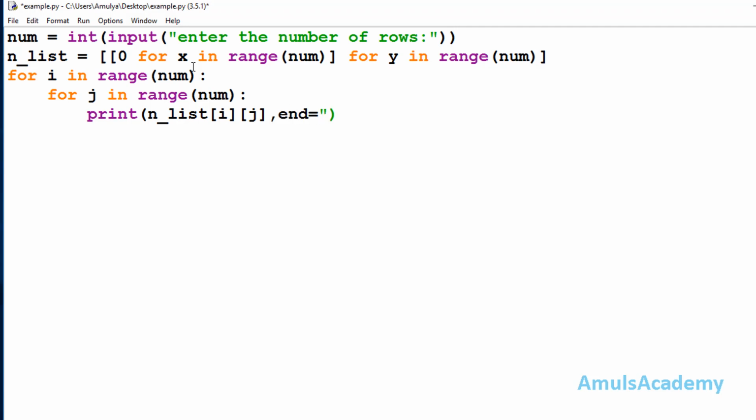So here I'll take end is equal to \t, that is tab. By default in the print function, the end value will be \n, that is, after printing one value it will go to the next line. But here we don't want that. After printing one value I want 8 spaces, that's why here I mentioned tab, \t.